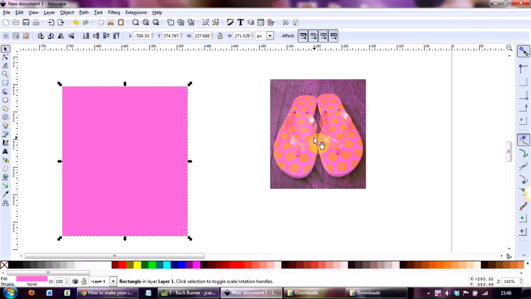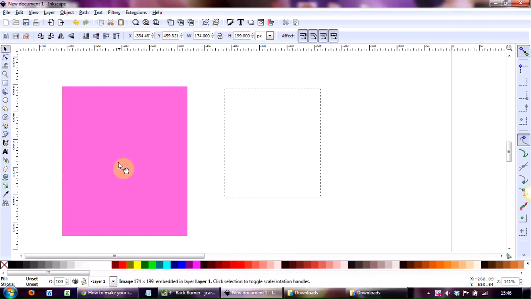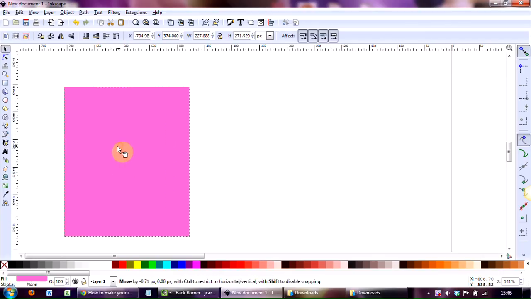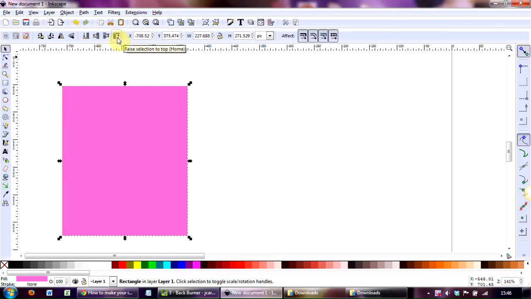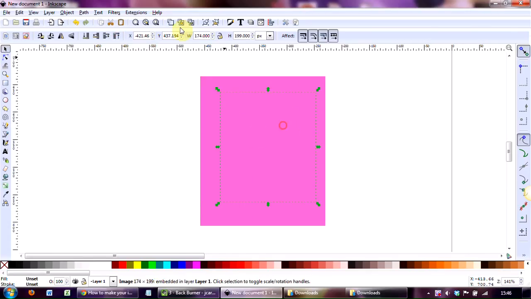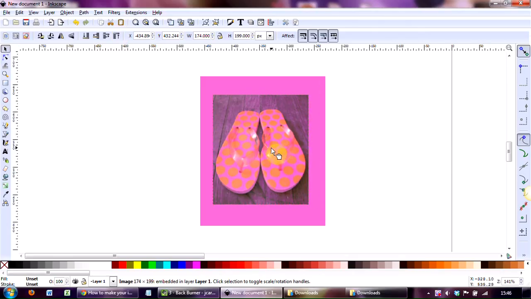Now I'm going to move the image over and pretty much centre it on the colour background. But it's underneath that colour background, and to bring it to the top, just click on this button here, the Raise Selection to the top. There we go.